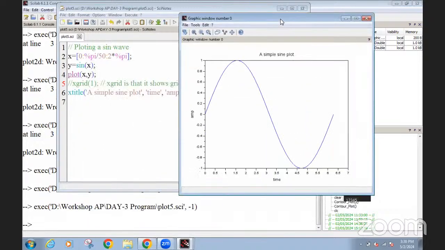This is without grid. The title is a simple sine plot. For the X-axis title, you are using time, and this is the y-axis, and it is titled as amplitude or whatever you name it.